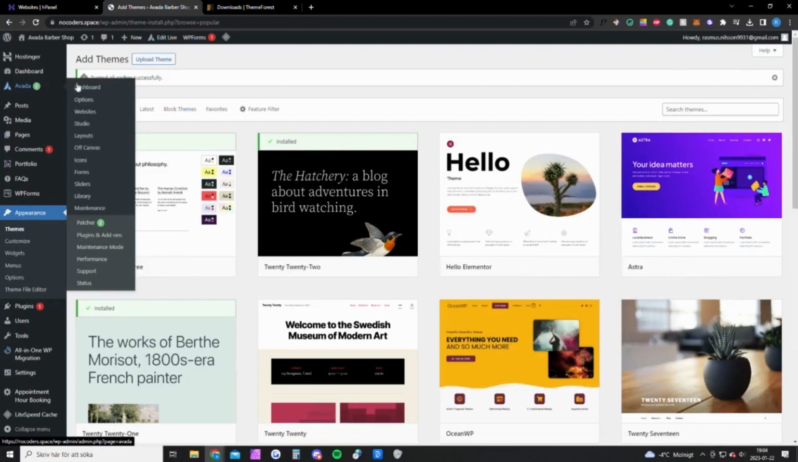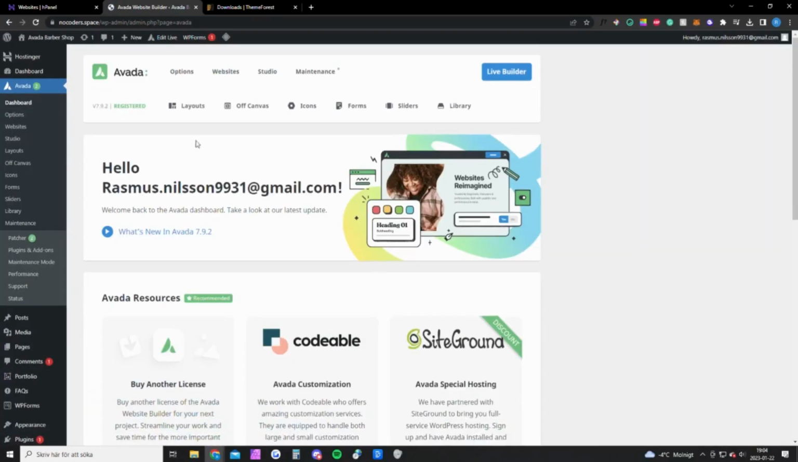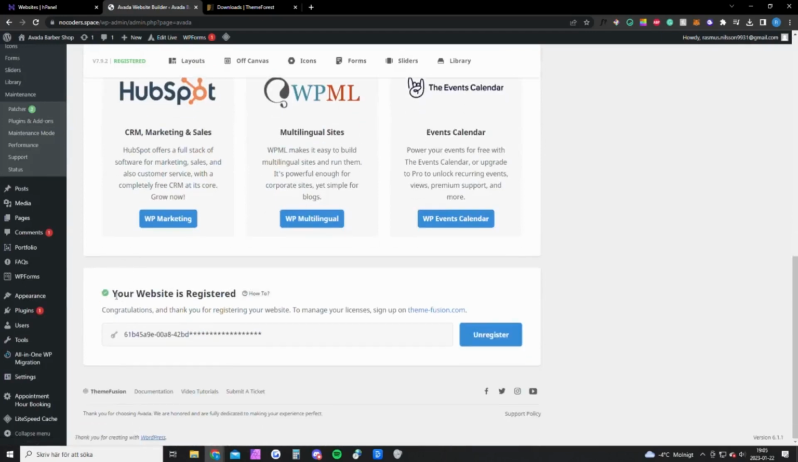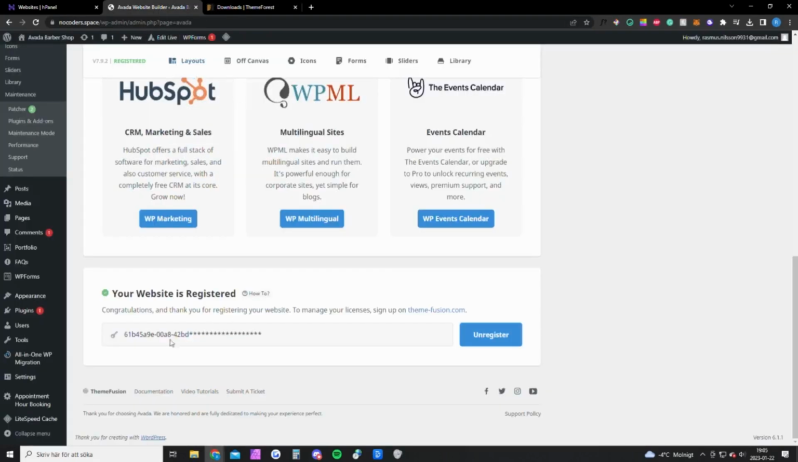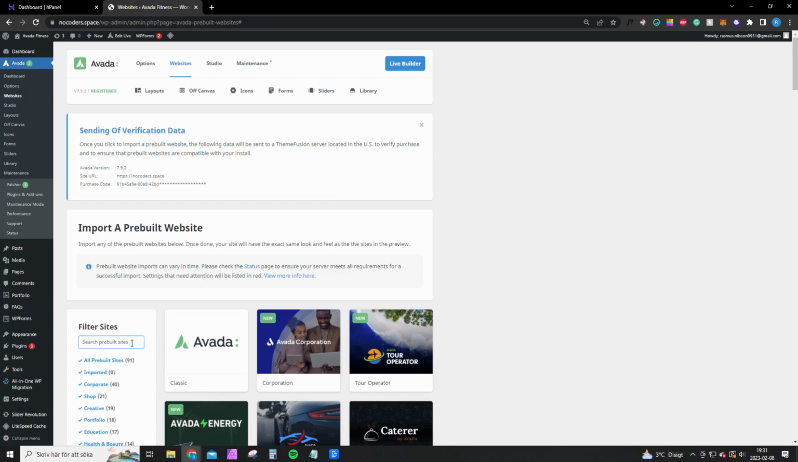Once you have done that, you're gonna see this icon up here, Avada, and you wanna go to the dashboard and scroll down to see this. This is the text file you downloaded. So this file you got here, the text file, you wanna open that and you will get a code and you wanna paste that code right here and click register.